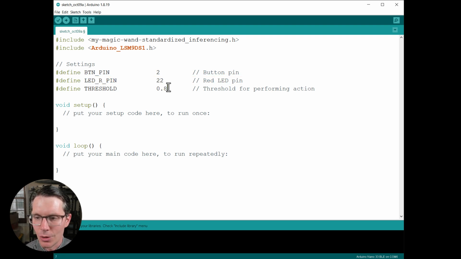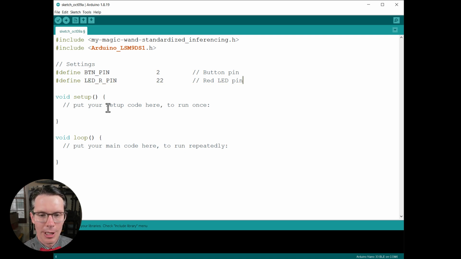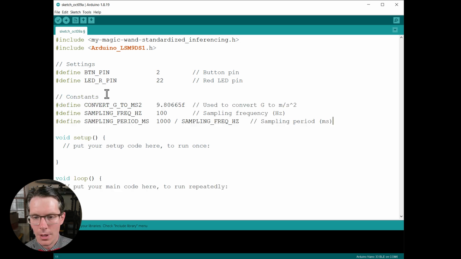You can set a threshold if you want to perform some action. This is saying that the confidence level should be over something if you want to perform a particular action. However, we don't necessarily need this because we're just going to print to the serial terminal so you can see what's going on. Then we're going to define some constants here. These should look very similar to the ones we did during data collection, where we want to convert to meters per second squared. We want to define our sampling frequency, and then from that derive our sampling period. This should end up with about a 10 millisecond sampling period, which should give us 100 hertz, and that needs to line up with how we captured the data. Otherwise, this is not going to work very well.